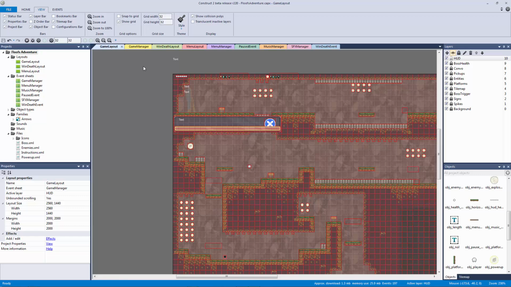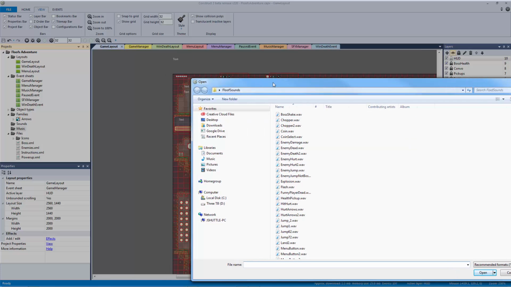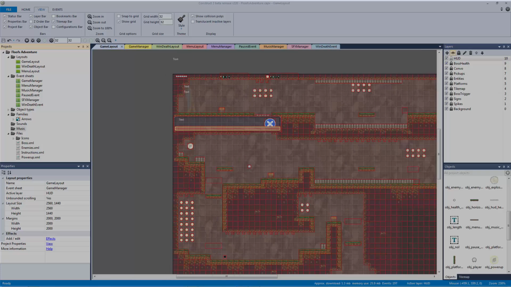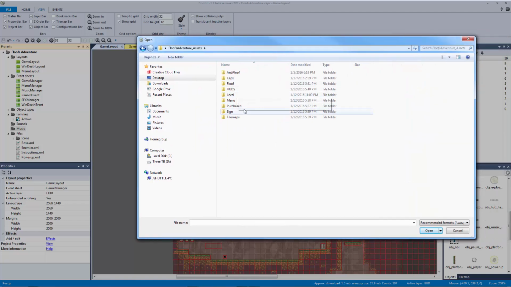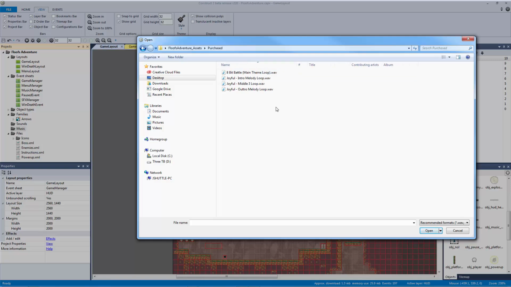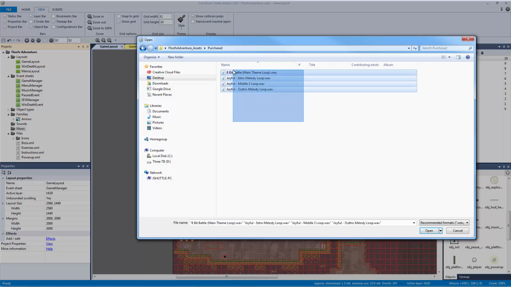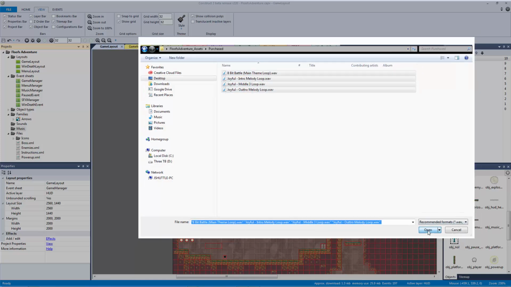Okay, so now that we have our local storage done, we are ready to add music. So to do this, let's just go to our music folder. Let's import music. Now, this is the sounds, so we're not there yet. Let's go to our adventure assets. Now, I purchased this music, and let me import this here. I'm going to select all of these and hit open.